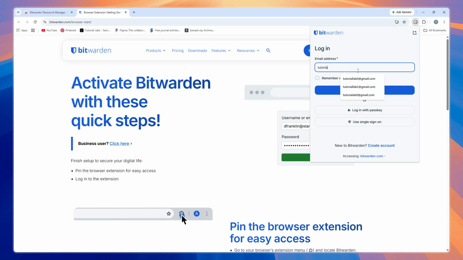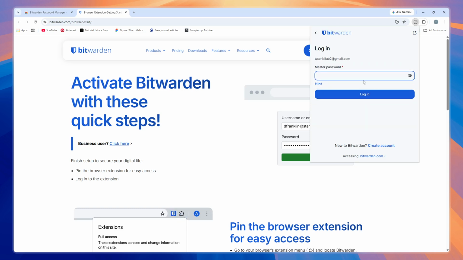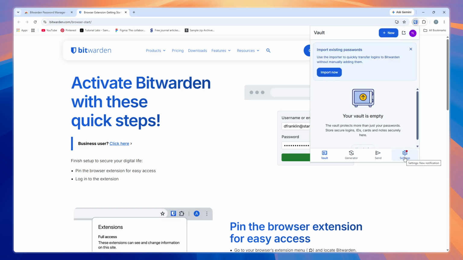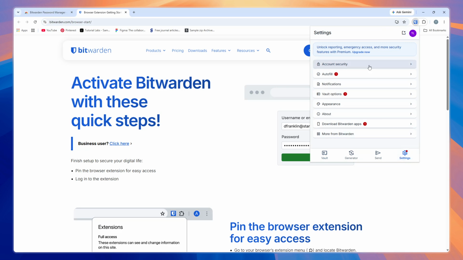This step is important because it connects your Bitwarden vault to the Chrome extension, allowing you to access your saved passwords. After logging in, navigate to the Settings option within the Bitwarden extension. Once you're in Settings, look for and click on the Autofill section. This is where you can configure how Bitwarden interacts with password fields on websites.